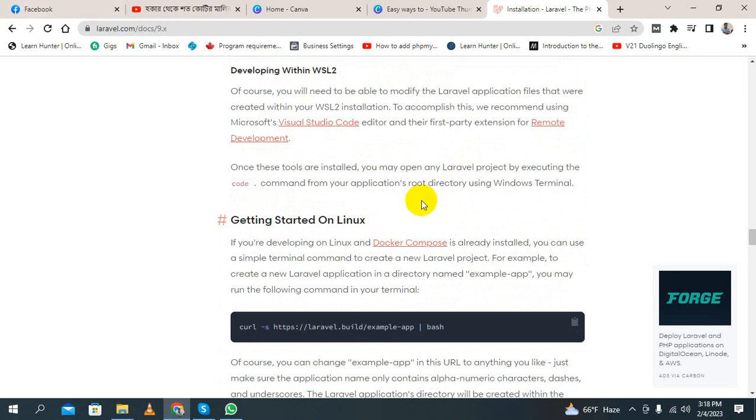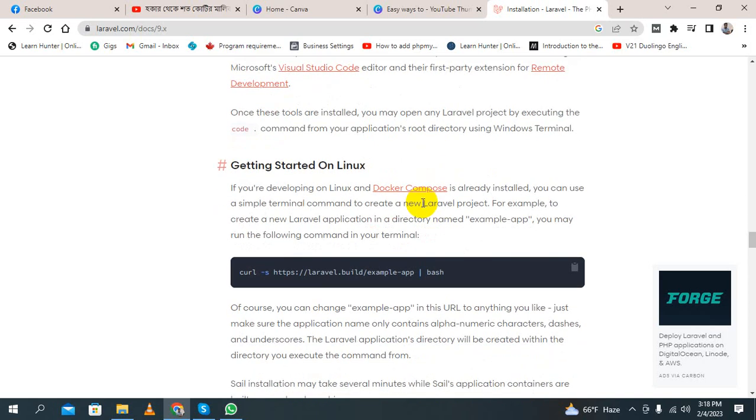Development within WSL2. Of course, you will need to be able to modify the Laravel application files that were created within your WSL2 installation. To do so, we recommend using Microsoft's Visual Studio Code editor and their first-party extension for remote development. Once these tools are installed, you may open any Laravel project by executing the code command from the application's root directory using Windows Terminal.